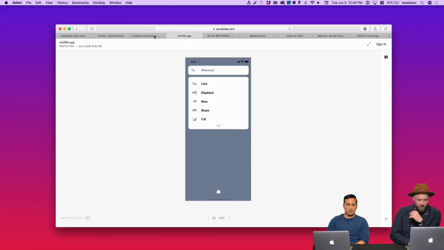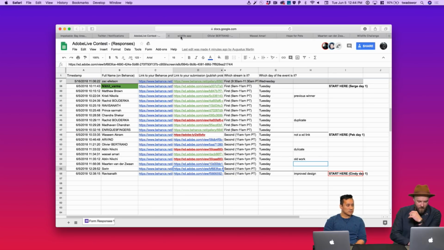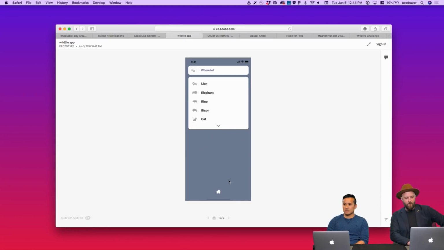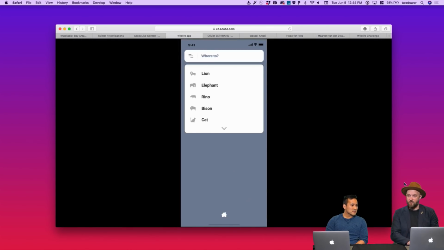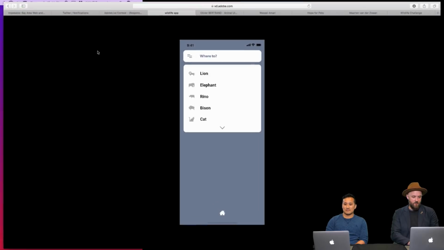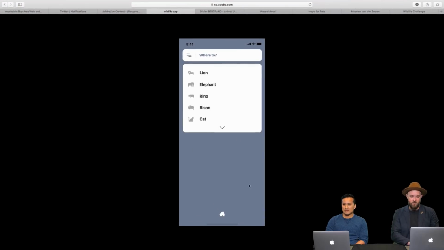All right. So this first one, the Wildlife app. Let's take a look at it. The task was you had to download the UI kit. Let me go full. There we go, that's much better. Okay, so we've got this Wildlife app, and you had to download the icon set and use the icons in your app in some way. That was the challenge today. So let's check it out.